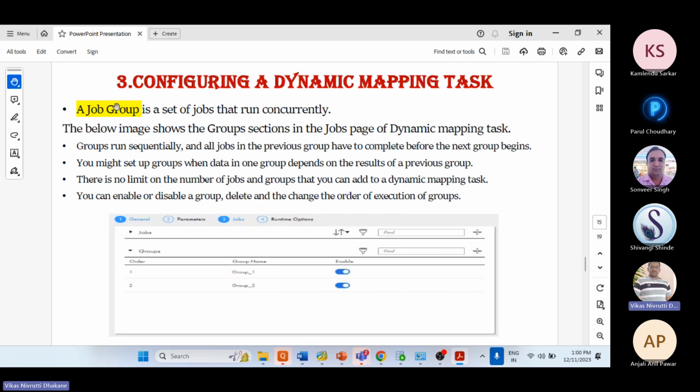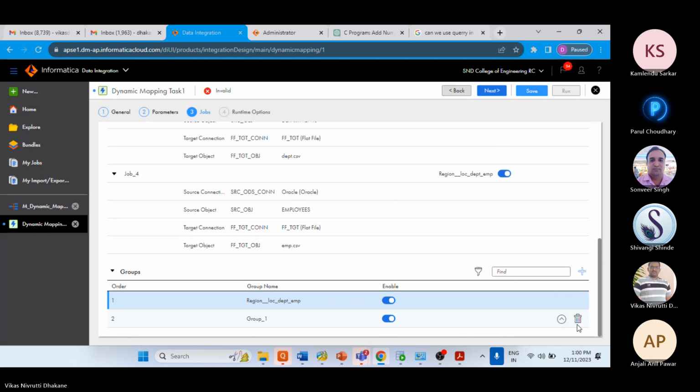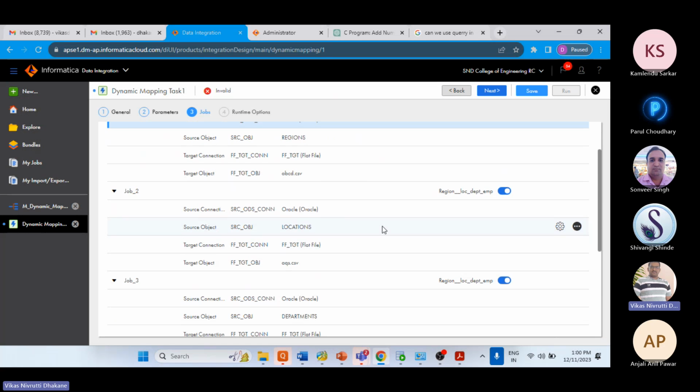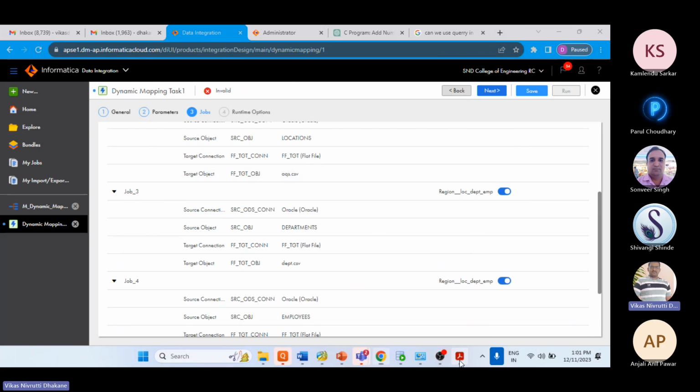So what is your job group? Simply the set of jobs that you can run concurrently. Likewise, you can create multiple groups if you want. You can do more research on this. Here we are just seeing one group and 4 different jobs.